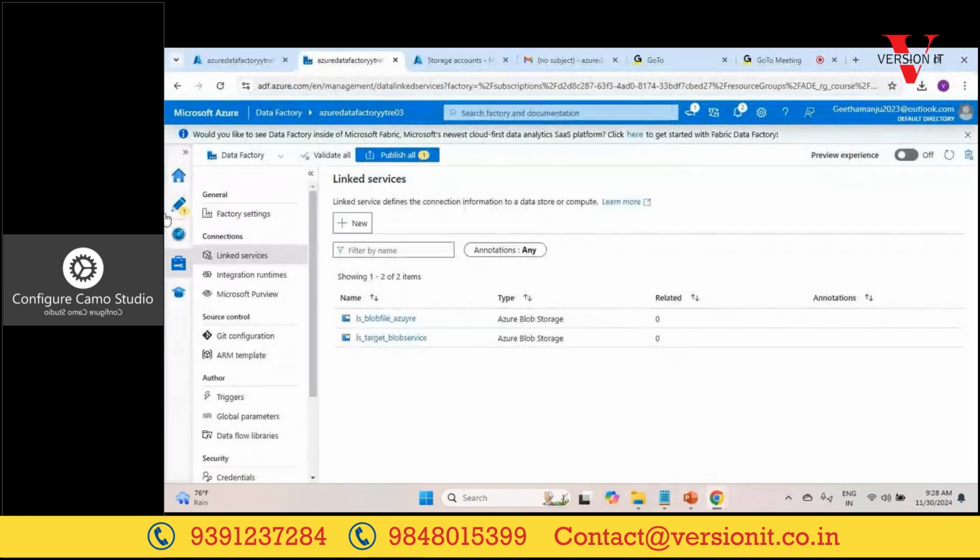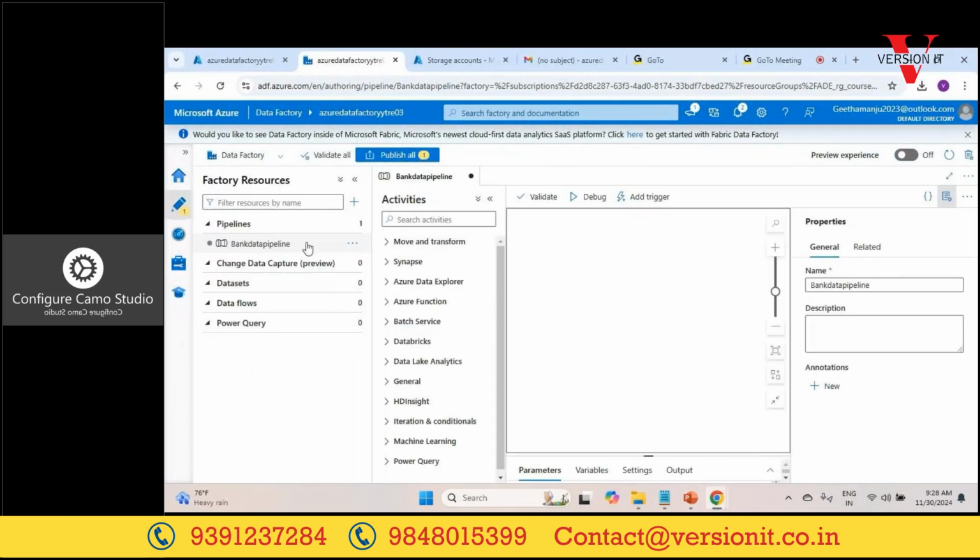Let me create the data sets. So here I go to the pipeline section. Inside it, there is an option called data sets. For now, there are no data sets available. So to create this pipeline, I need to create the data sets with the help of the linked service. I click on new data set.